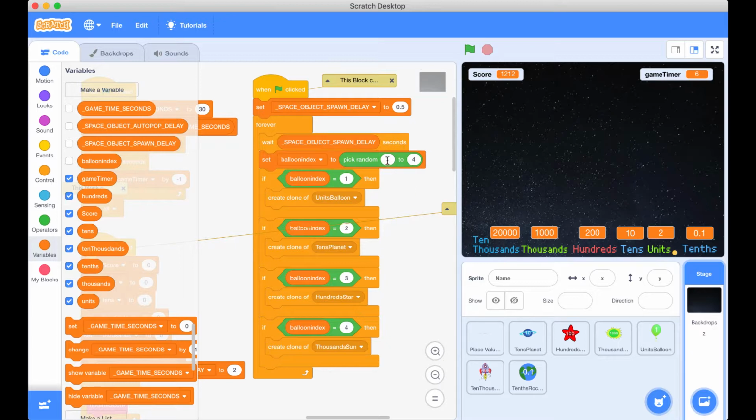Now, we're picking a random number between 1 and 4. That's when we had the 4 objects, 1, 2, 3, 4. But now I've got 6, 1, 2, 3, 4, 5, 6. So we actually need to change that to a value between 1 and 6. We're saying if the index was 1, we would create a balloon. If it was 2, we would create a planet. If it was 3, we'd create a star. If it was 4, we'd create a sun.